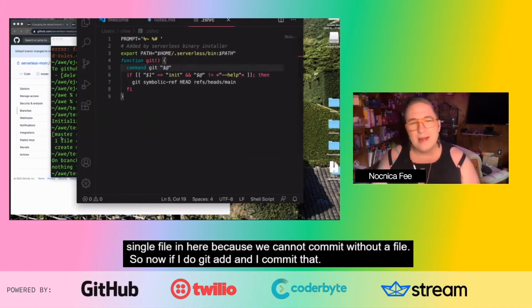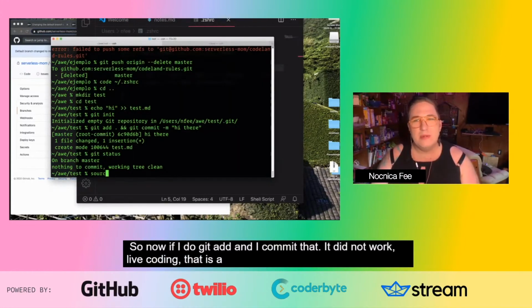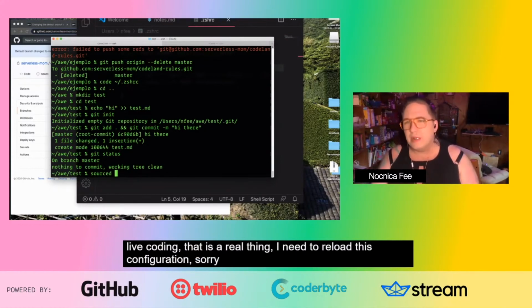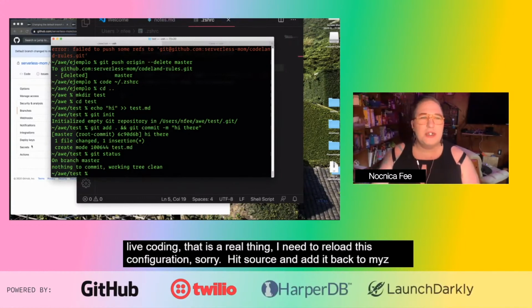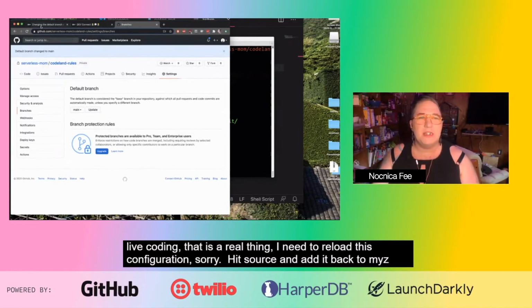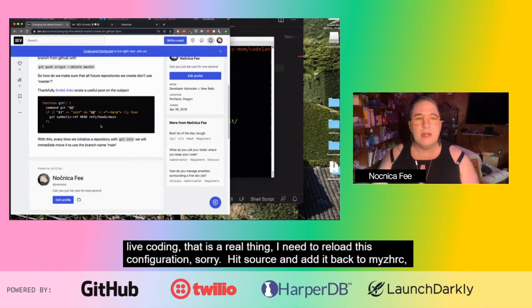Sorry, everybody. I've got to go do source and then point it back to my ZSHRC. Otherwise, I need to close and reload this terminal to make this work. I apologize for that, but go and check out the article to actually see what this function is. Go ahead and toss it into your bash config, and it'll work. Go ahead and comment if it doesn't work for you.